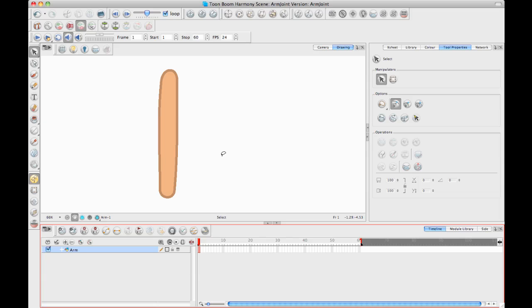So the first thing to do when we want to make our arm is cut it into two separate pieces, because we want to animate the lower arm separately from the upper arm. And you always have to remember that when you want to animate something separately with your transform tool, you're going to make those on different drawing layers.